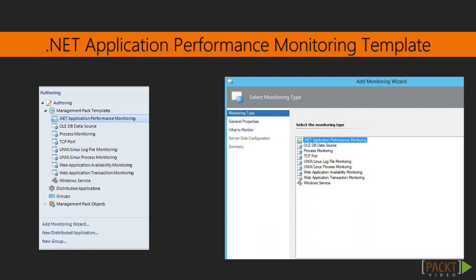To create a .NET Application Performance Monitoring, you would go to the authoring pane, open up your management pack templates, right-click .NET Application Performance Monitoring, and that would open up the wizard to allow you to select what monitoring type you're going to use, the .NET Application Performance Monitoring, along with any of the other monitoring templates. Then you can configure the properties, what you want to monitor, the server-side, and then the client-side configurations, and it will immediately start monitoring. And as I mentioned earlier, I will walk you through how to perform that in a later video.